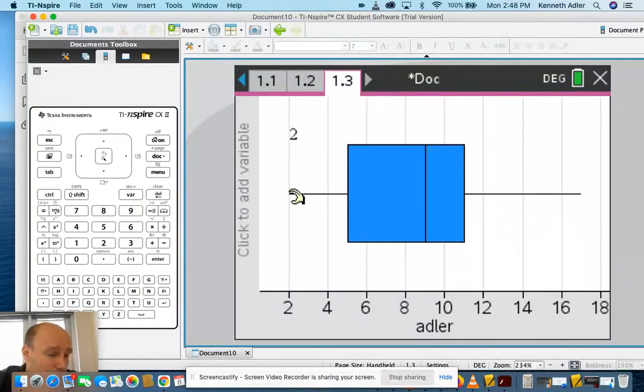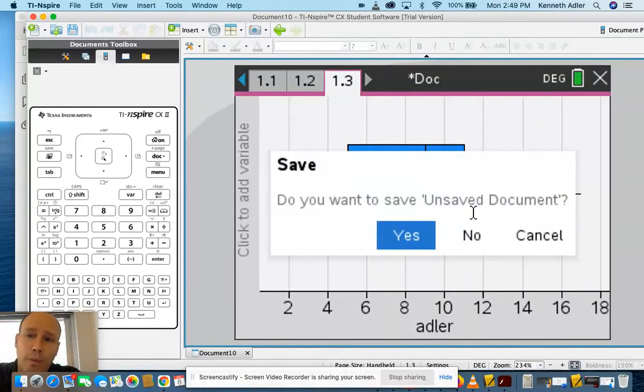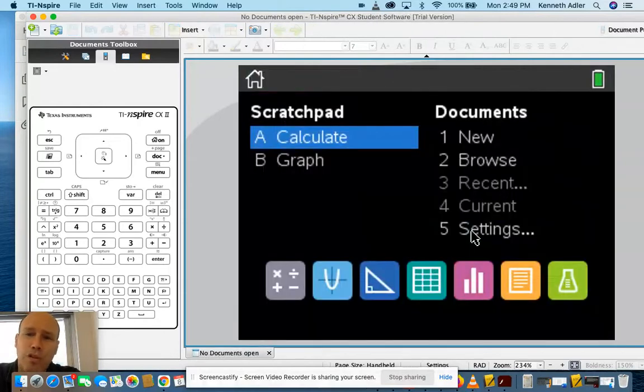We have the 5 number summary: the minimum, the lower quartile, the median, the upper quartile, and the maximum. It's kind of cool. Now I'm going to show you a couple of other cool things we can do with this. I'm going to totally X out of this. Do I want to save the document? No. Let's start over again.